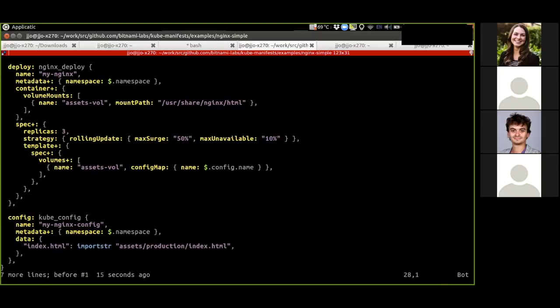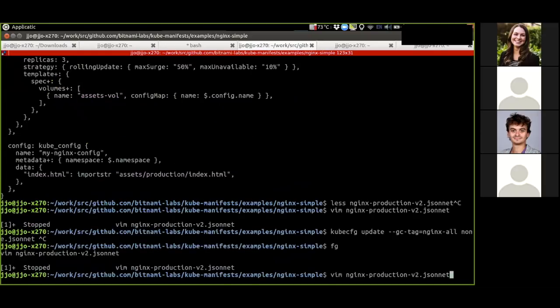So indeed, the scope will be the scope of all the Kubernetes objects that are present in your JSONnet or YAML or JSON manifest. This is the scope. These are all the resources that get tagged in the first place.